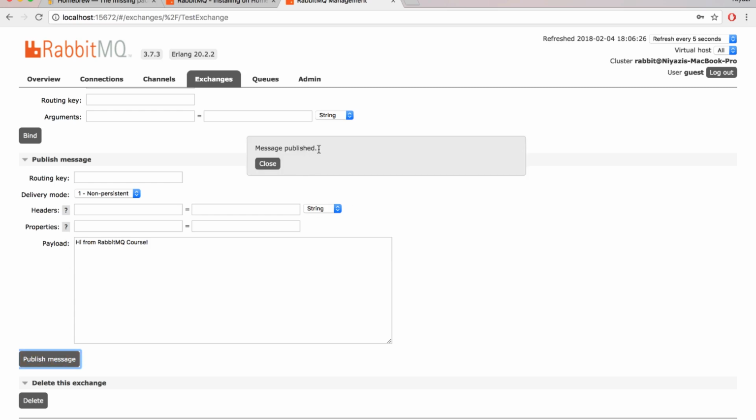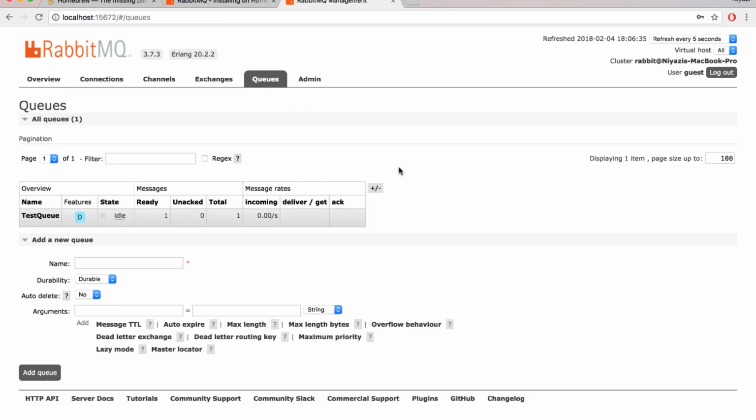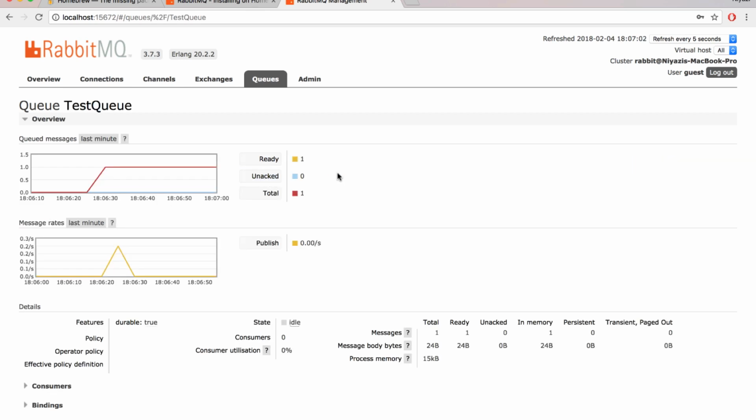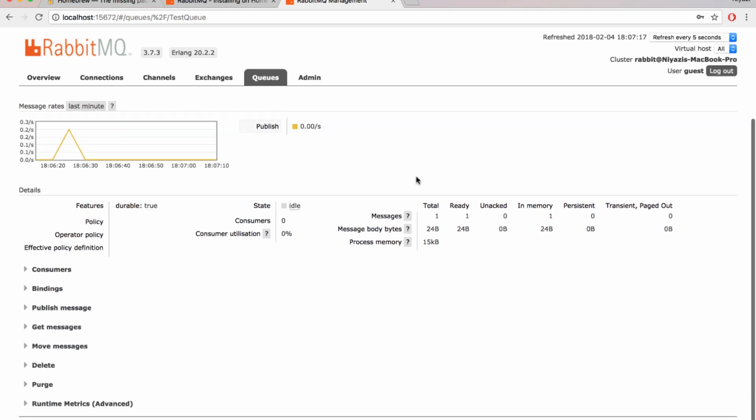And here we go. We have our pop-up notification saying message published. And let's go to our queue. In our queue, as you can see, we have a total of one message, and that one is ready. To see that message, let's click on our test queue. And in the test queue, as you can see from the queued messages chart right here, we have a spike. That spike is generated when we published our message. And we have a total of one message in our queue.